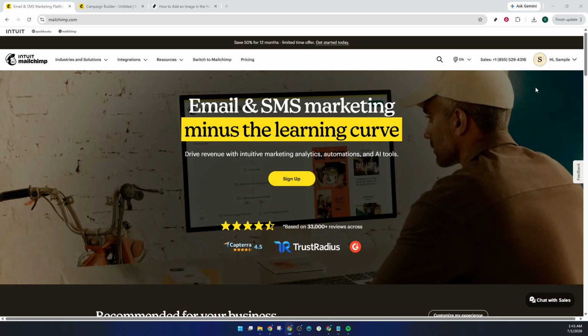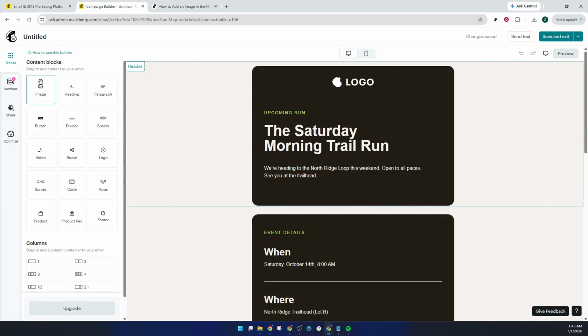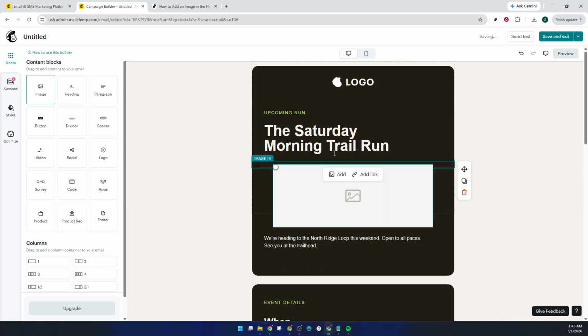Next, once in the email builder, simply click on blocks and choose the image option. This is where the magic begins. You can click and drag the image block to the area you want to place your image. Think of it like arranging furniture in a room to create the perfect layout.